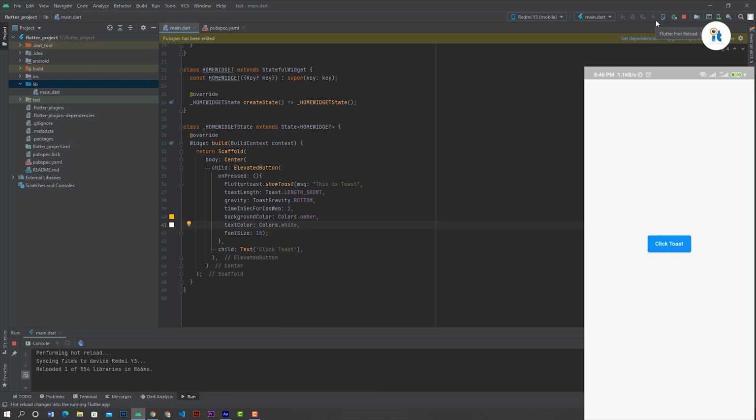Tap and click toast. Awesome, colorful toast.